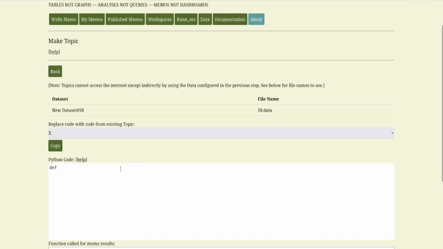To use the data in a topic, you just need to reference the dataset like you would any other file in Python. If the data source is a SQL query, then the data will be returned as a comma-separated values file, a CSV file. Otherwise, it'll just be exactly whatever is returned from the GET request or the POST request. So if it's a JSON API, you can load the JSON using standard packages there. And that's it. That's all there is to adding data in Memoir.